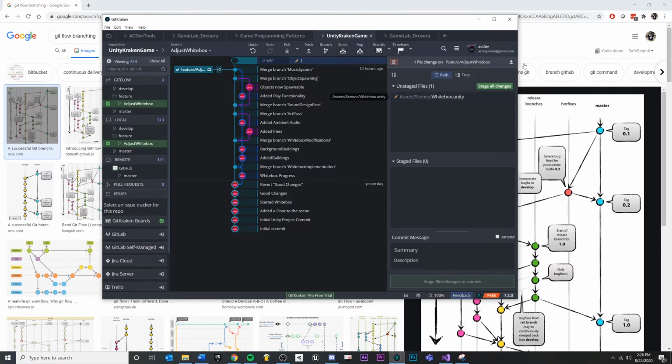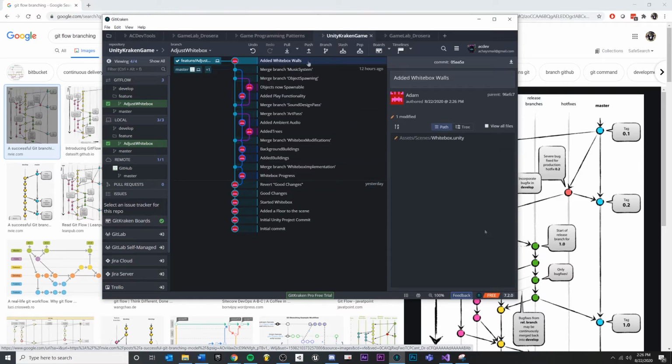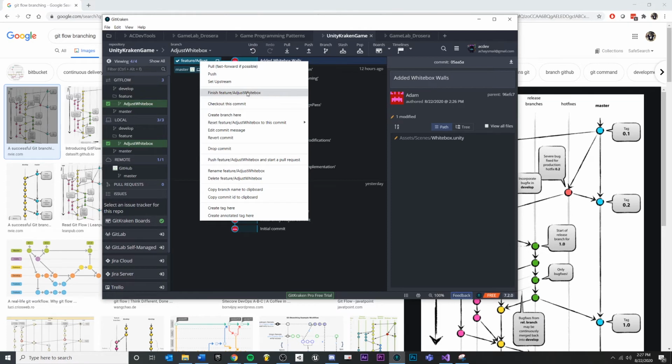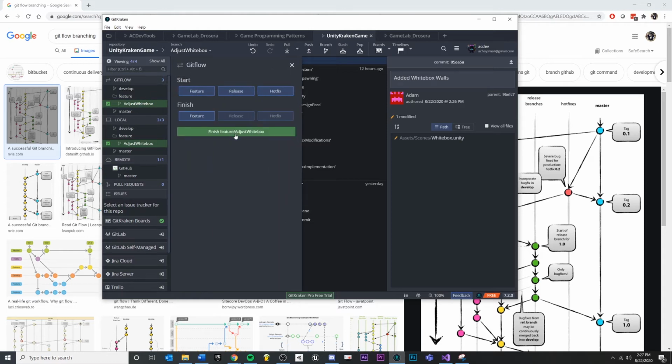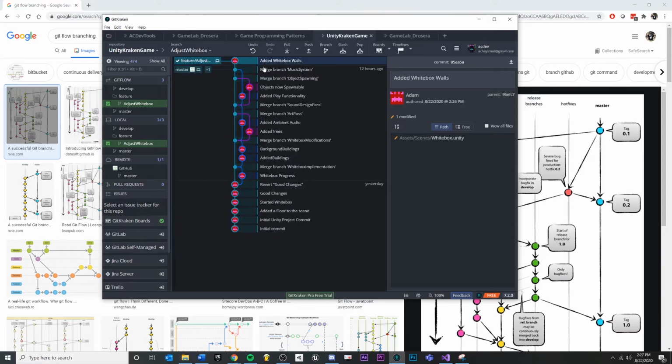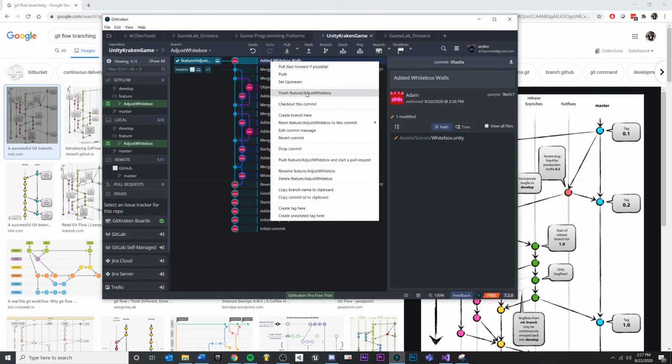So it's good practice to always double check that you are changing the files you intend to change. And if not, that you discard the ones that you didn't mean to change. We'll do stage all changes. We'll make our commit. And when we're ready to merge back into develop and we're finished with our feature, then if we right click and go to finish feature, or you could use the GitFlow down here and you could say finish feature. Either way, it's probably faster just to right click in this case. I'll just do it that way. Right click, finish feature.